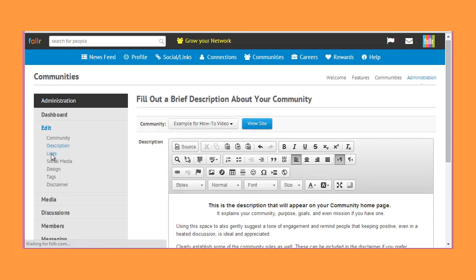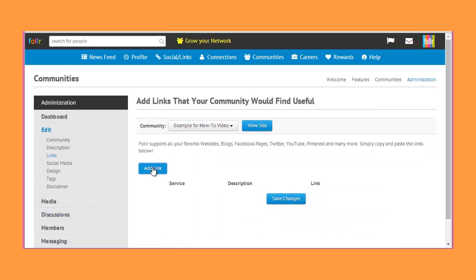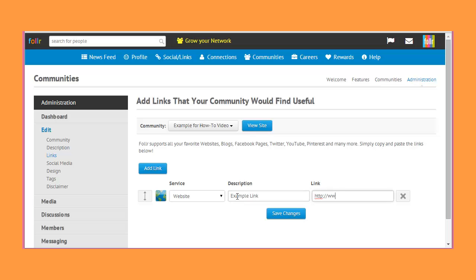Let's go back and let's add links. Links can be anything. You can have your website, you can have your blog, you can have so many different options. When you click on that button that says service, the drop-down menu will open up, and I'm pretty sure if you can think of it, it is there.